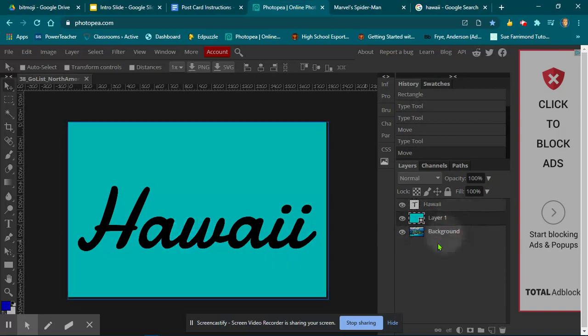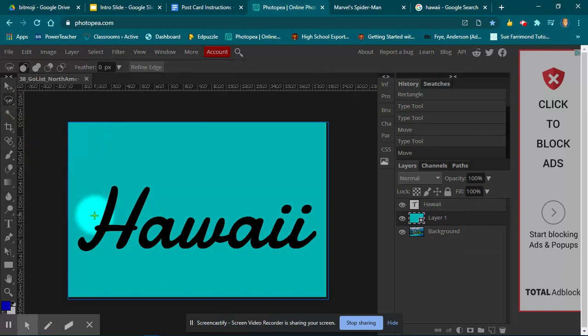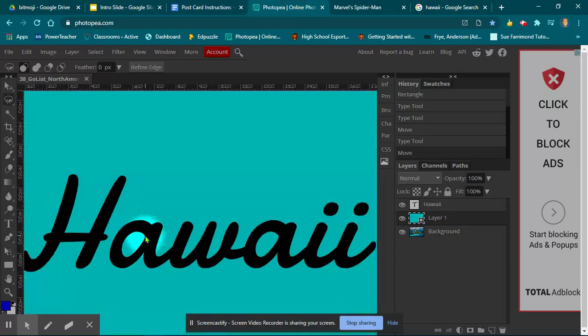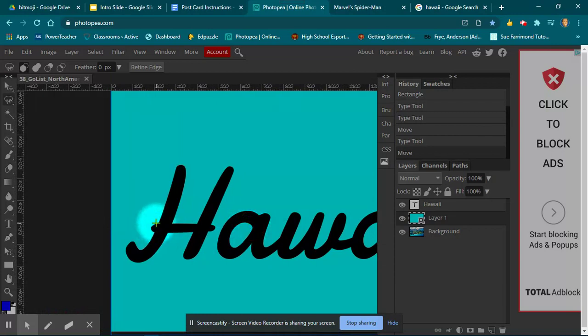So here we go. Click on my layer, my background rectangle. Then I'm going to grab my magnetic lasso tool. You can use the magnetic lasso tool for this because you have two very different colors. I have this cyan color and this black color, and they're very, very different. One's dark, the black one, and the cyan one is very bright.